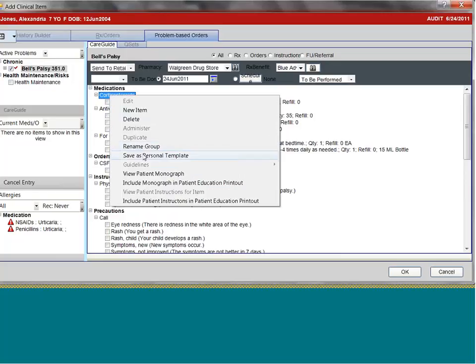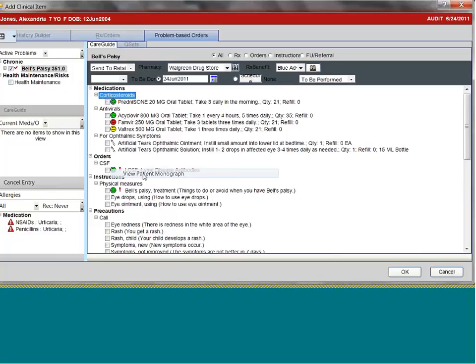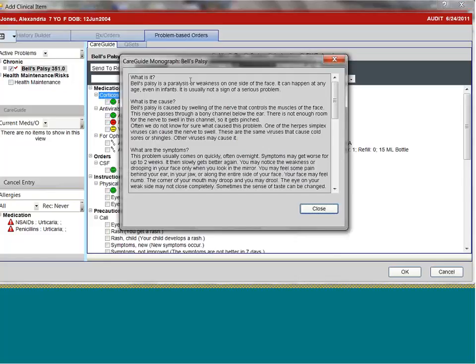So what this will do is if I made any changes to this care guide template, it would save the template as personal for Dr. Bones. So every time Dr. Bones logged in and went to this care guide, it would display any changes that he made specifically for him. There is also the option of viewing the patient monograph. So I'll show you what this looks like. This is the set of questions and answers that I had talked about before. So you can choose to view this at any point. Again, this is a handout that will be given to the patient.